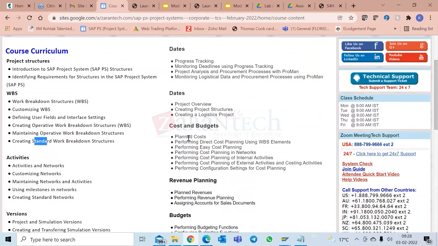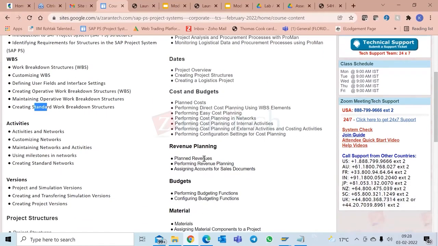Then cost and budget tracking. So if there are some people from finance who have used internal orders and they have used the budget feature, that is similar over here again in PS project system. So how do you go about doing cost planning? There are different types of cost planning used in PS. There is direct cost planning, then easy cost planning, then automatic cost planning using networks and activities. We look at the configuration side of the cost planning also. Apart from cost, if there are customer projects, then you need to do revenue planning. So we'll look at how you integrate with the SD side, sales and distribution side, and do revenue planning.